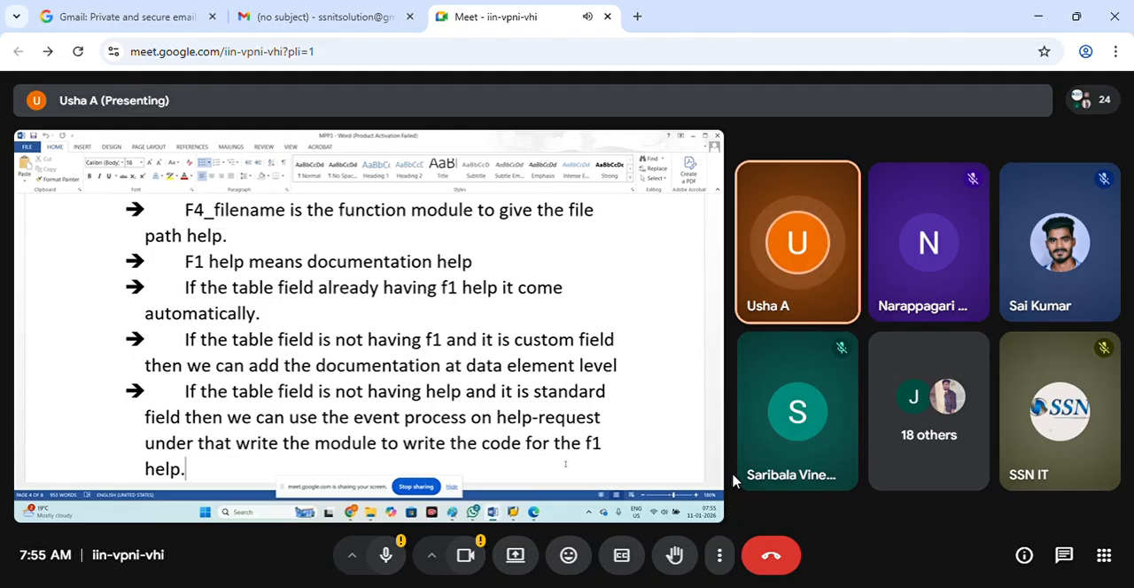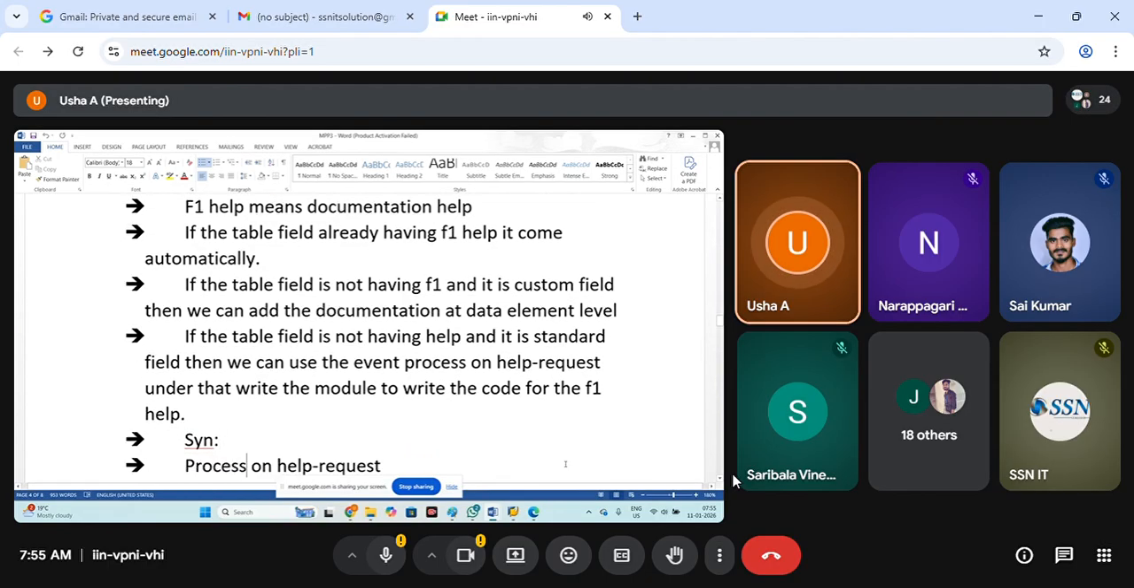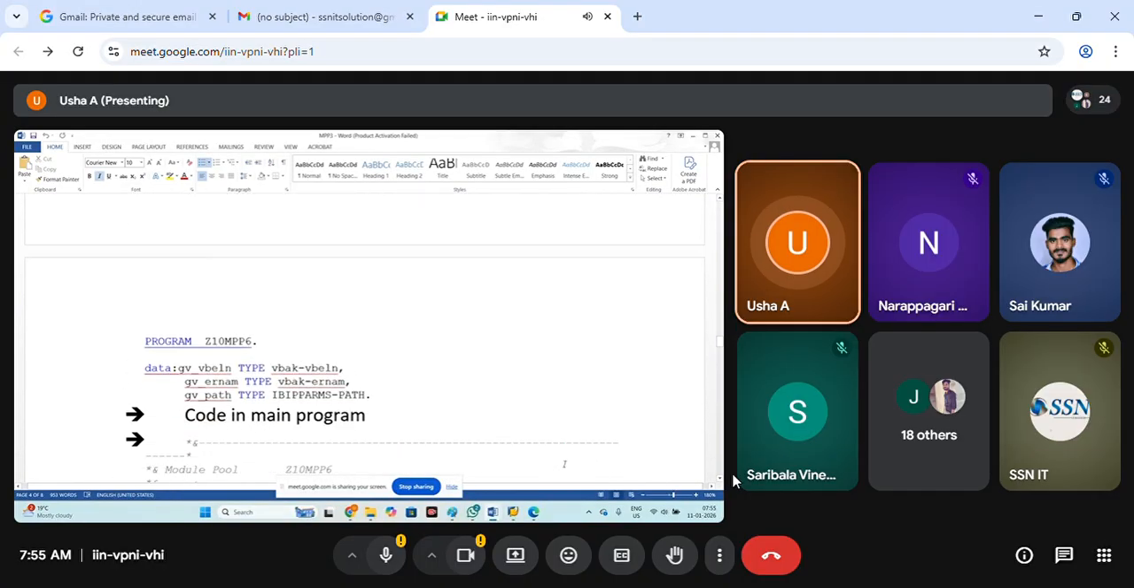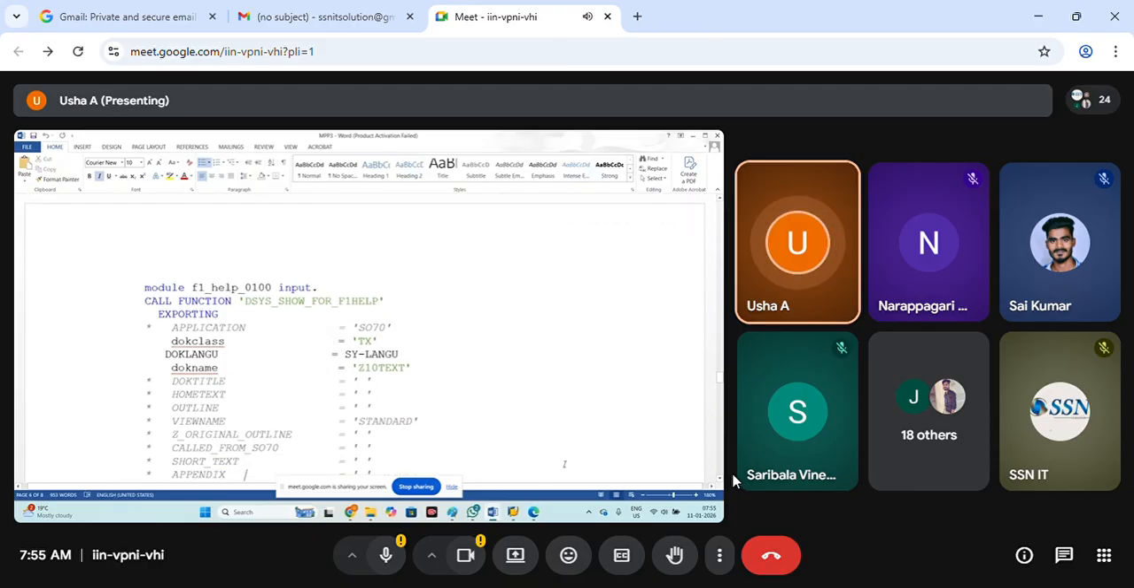You can create documentation in SE61 and attach it under the event called process on help request, under the module. So what is the function module? DSYS_SHOW_FOR_F1HELP is the function module we use for assigning the F1 help. These function modules you have to learn by heart. They can ask in the interview, what is the function module to give the F4 help? F4_FILENAME. What is the function module used for documentation help? DSYS_SHOW_FOR_F1HELP. All this you have to learn by heart and keep it ready.